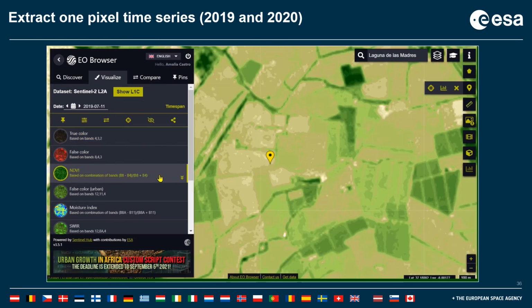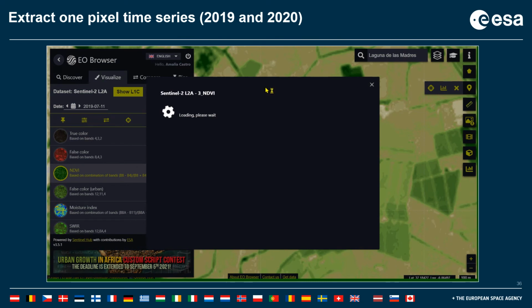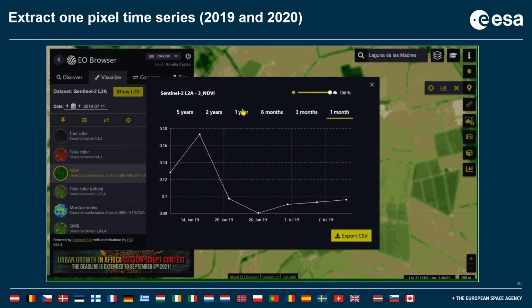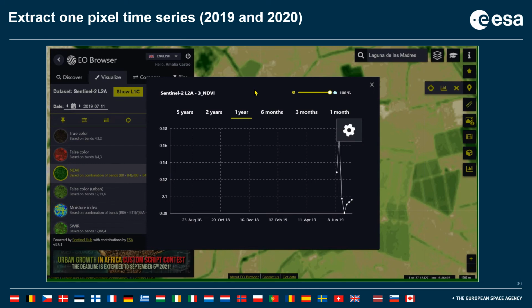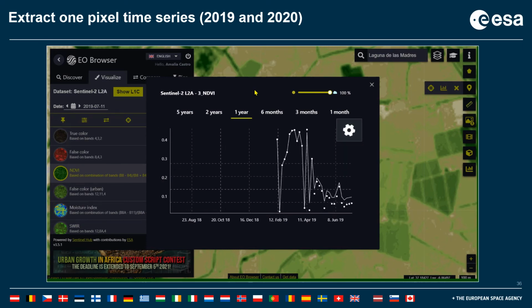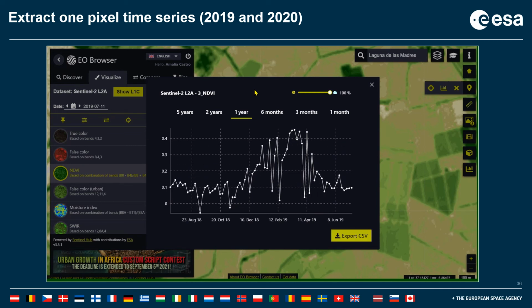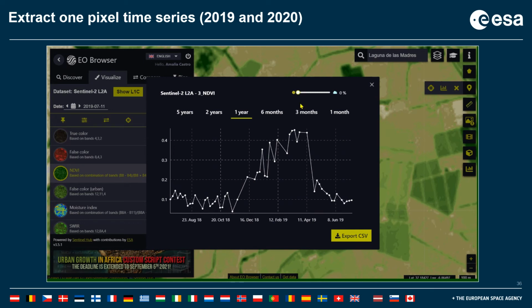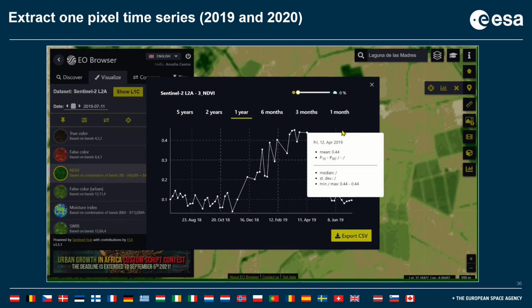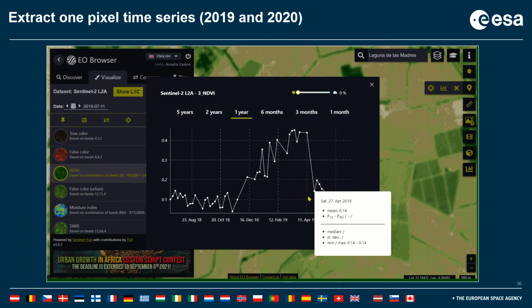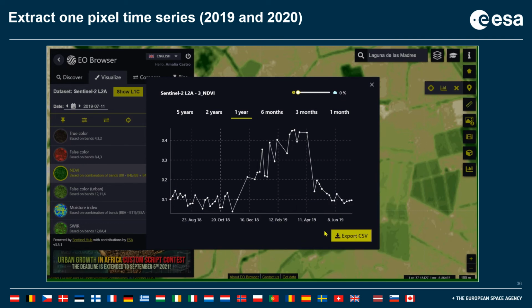In this case, we will focus on a pixel and we will display the NDVI index. We go to the time series tool and we choose how far back in time we want to go, adjusting as well the percentage of clouds that we tolerate. We see that the harvest was done between the 12th and the 27th of April. We can export this result, and this has been done for 2019, so we should also repeat it for 2020.